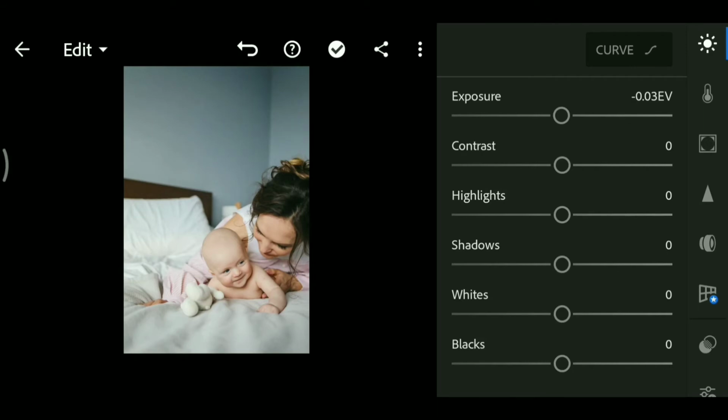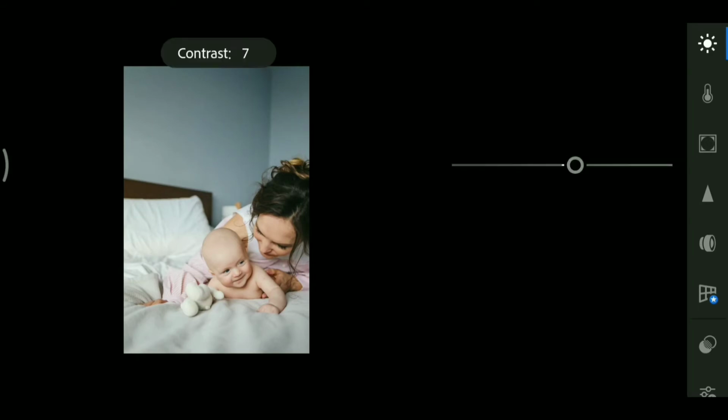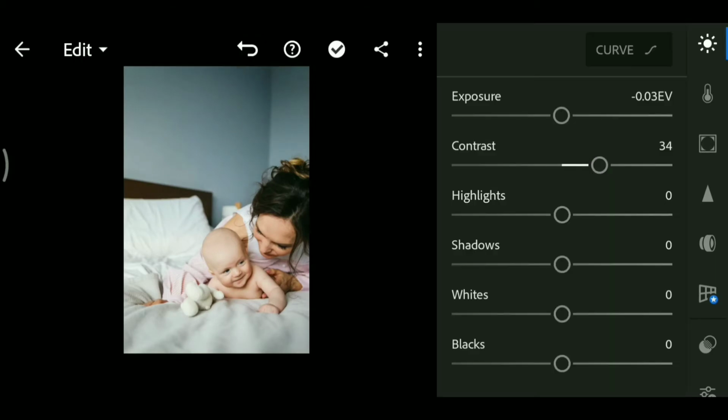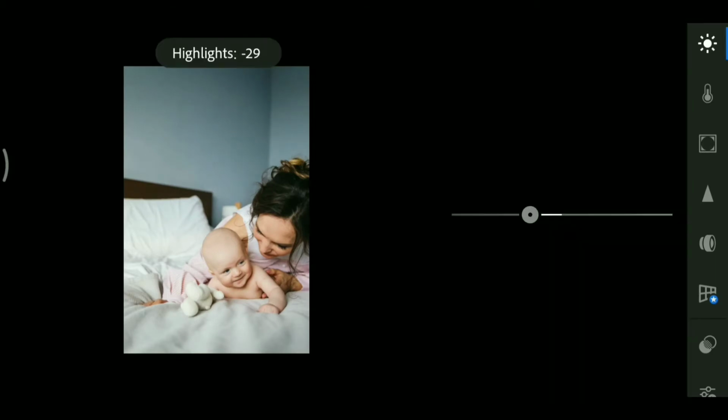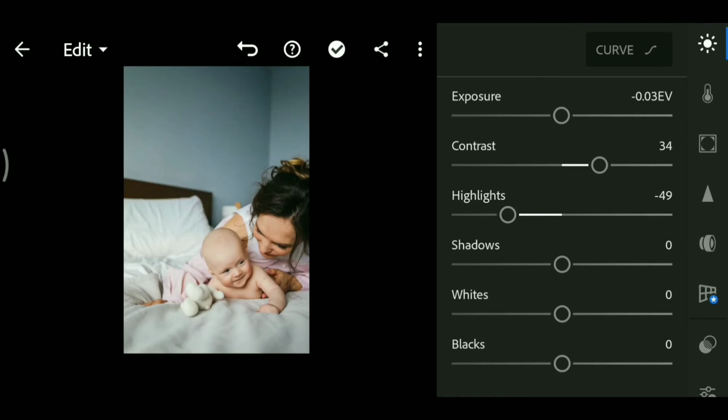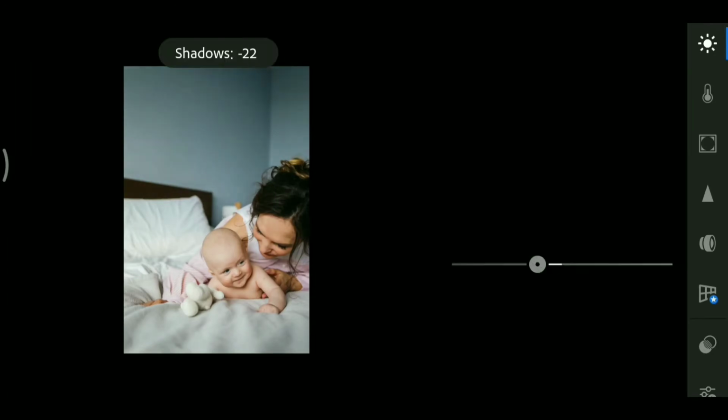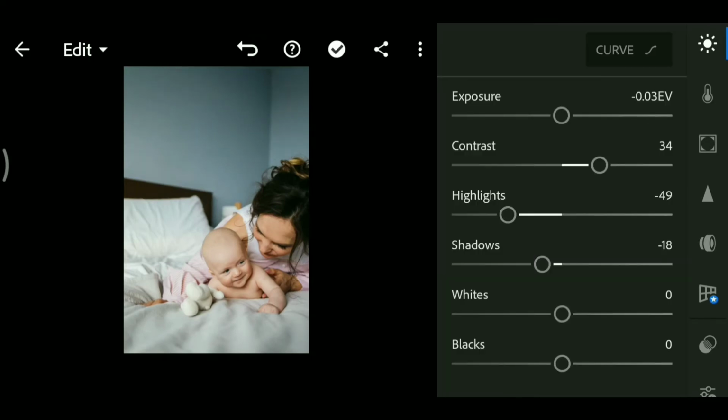Exposure -0.06, contrast 33, highlights -49, shadows -19, whites -10, blacks -38.